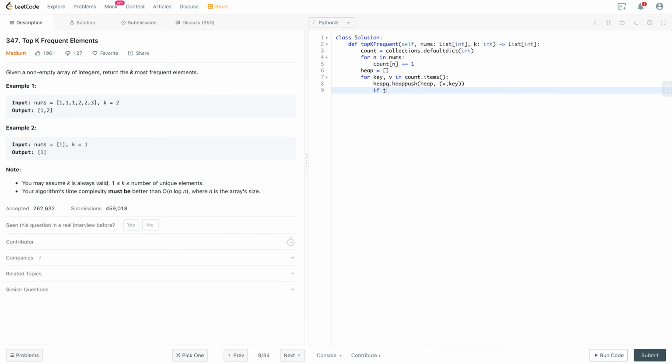And then if the heap becomes bigger than what I want, which is k, then I need to pop an element off of the heap, right? And then at the end, you're only going to have k elements in your heap, and then what you want to do is you just want to output that result array.